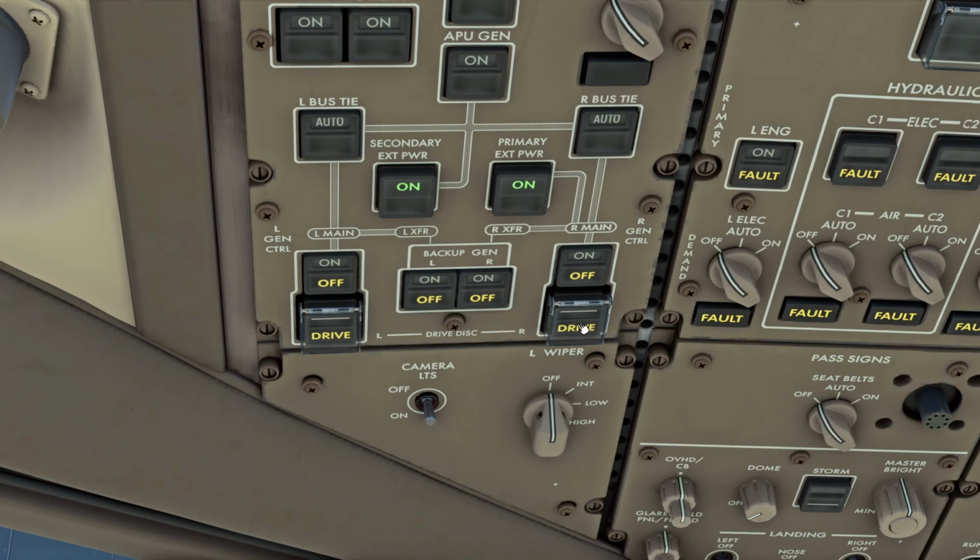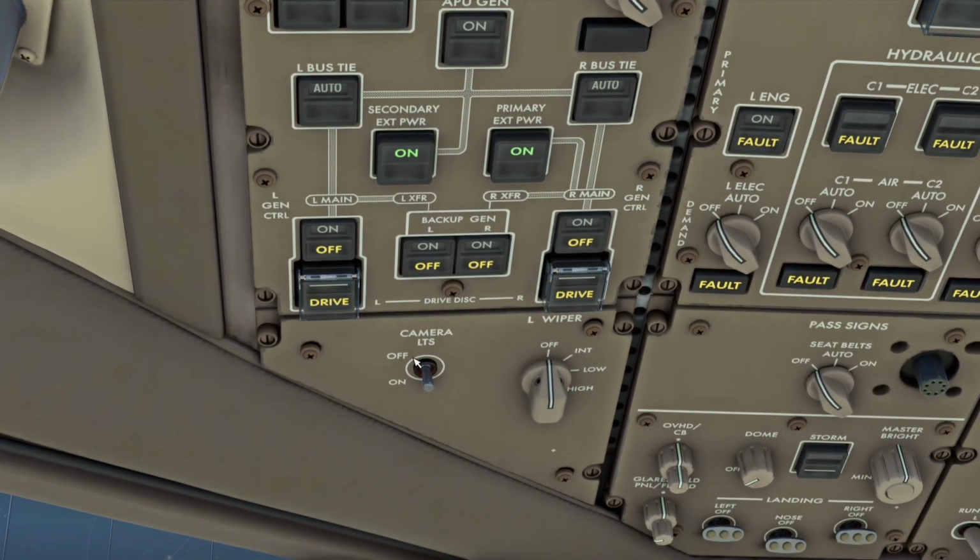And this, if you would disconnect it here, it would require a maintenance crew to reconnect it again. So it's only used in non-normal situations. So just leave it as it is.